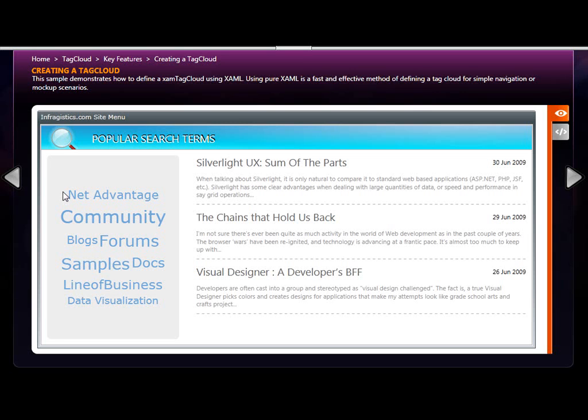This is done by assigning a different size to the font of each word, or different weights. So words that are bigger occur more frequently than words that are smaller. The Infragistics xamTagCloud can be programmatically set up through XAML, where you define each individual word if you wanted to do it that way.